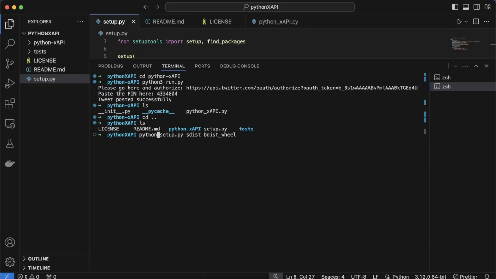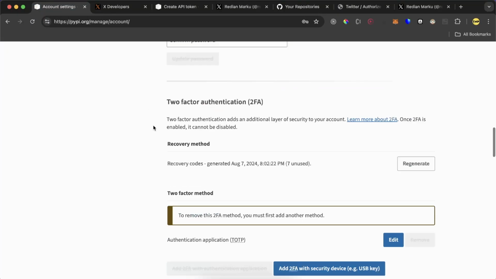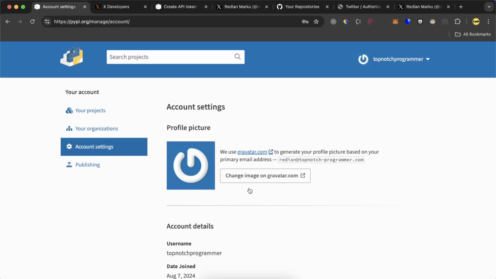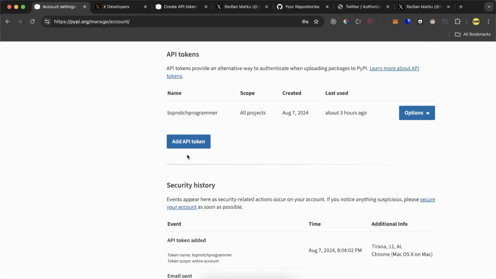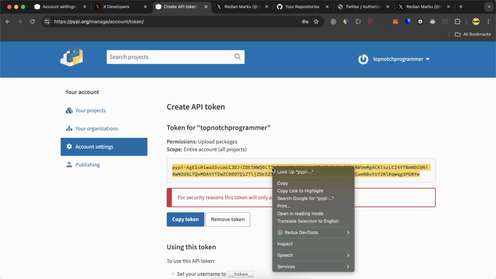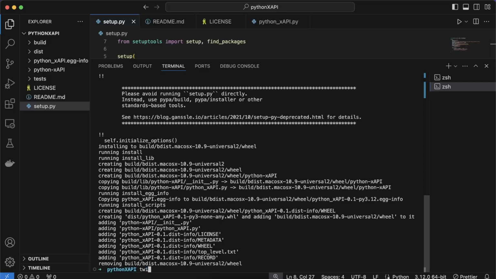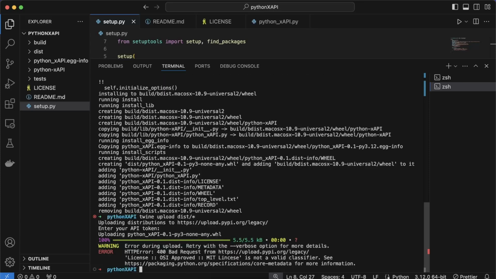So we go back to the terminal and run this, which is going to build our whole Python package. Go to the API keys here on PyPI, scroll down to the settings, and make sure to click on add API token. As soon as we click add API token, copy this token, and now run twine upload dist/* for all. Press enter and it asks you for the API key.